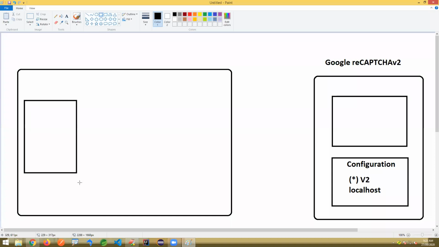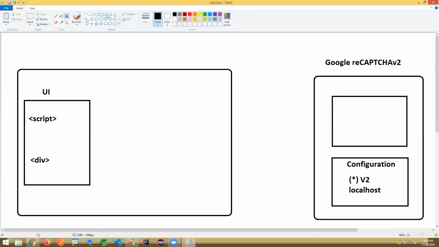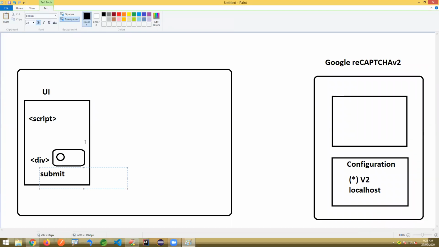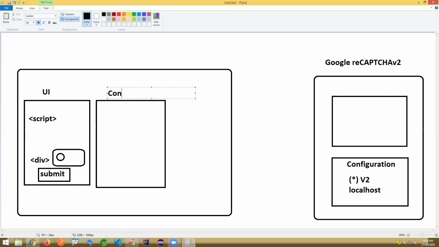One is the UI. In the UI you need to add two things: one is a script, and the second is a div. The div tag will be converted to "I am not a robot", a validation that comes up here. When you click on form submit, it will go from the UI to the controller.